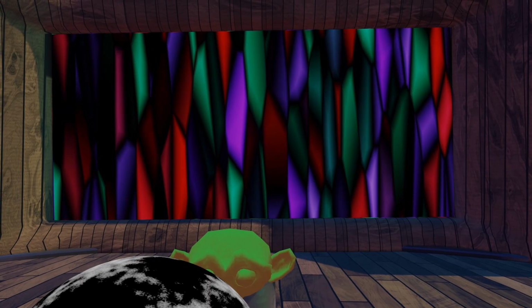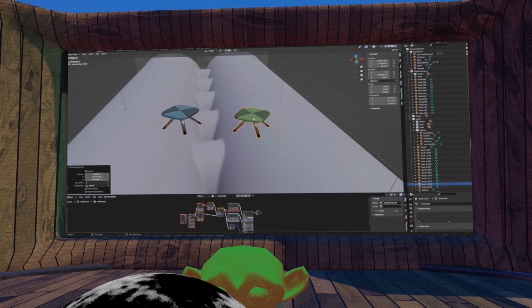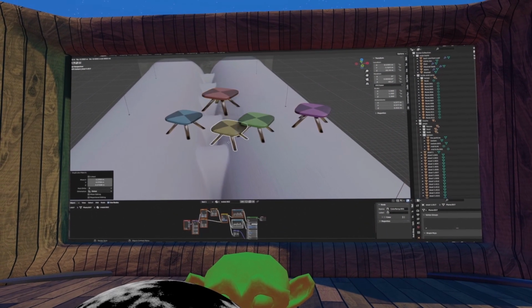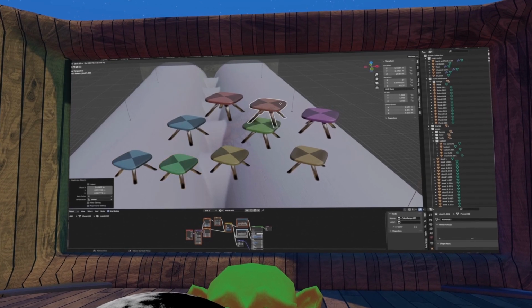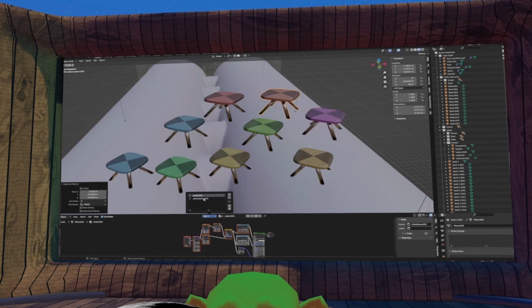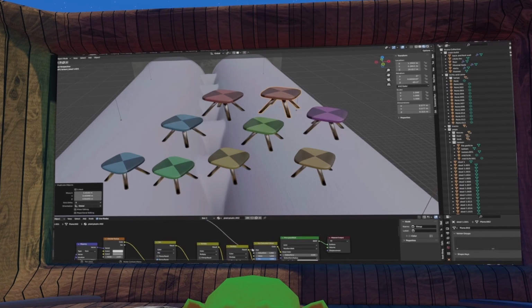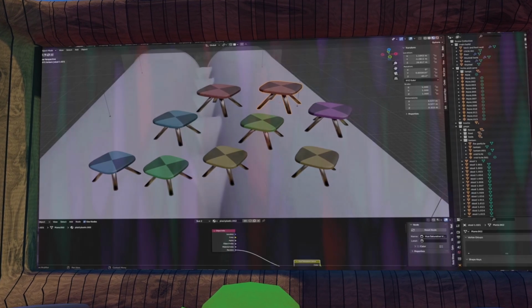Lastly, I want to point you to the random output of the object info node. If you have a bunch of copies of the same object in your scene, you can just plug that random output into the hue of a hue saturation value node to get a bunch of different colors of the same object. Or you could plug it into the W value of a noise texture, for example, and get scratches and roughness changes on your object to be different on each copy.